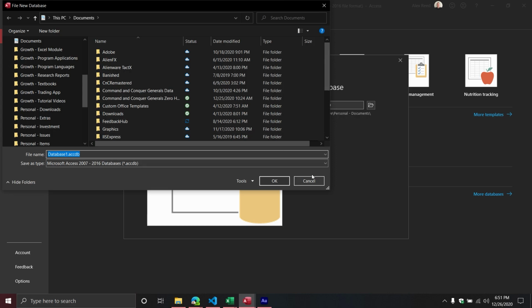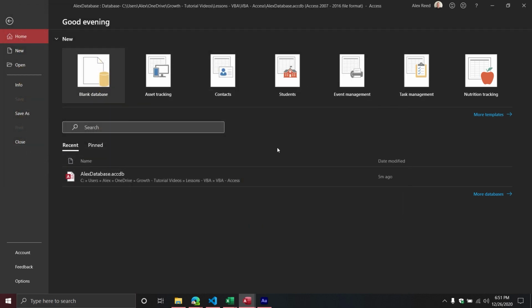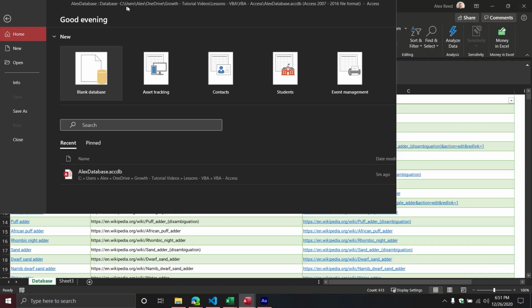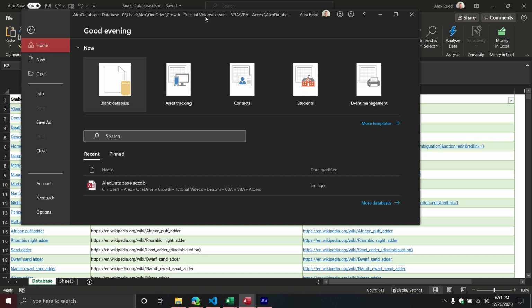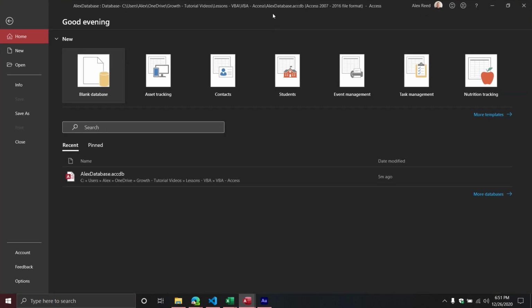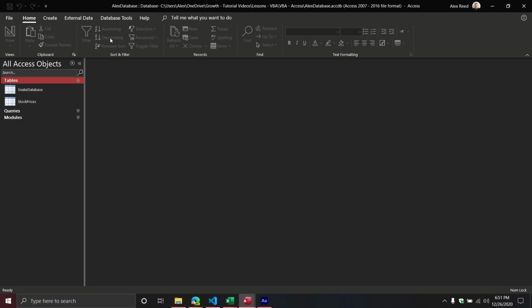Now, the Access database that I'm currently in, the one that you see right now, is actually on my OneDrive, right? So I have it under a folder called Growth Tutorial Videos, and it's under my VBA Access tutorial series. So this database is living in an actual folder. And when you create a new database, you're more than likely going to have a screen like this. You're not going to have any tables or queries or modules or anything like that. It's going to be all blank.